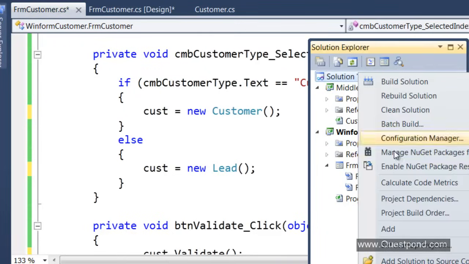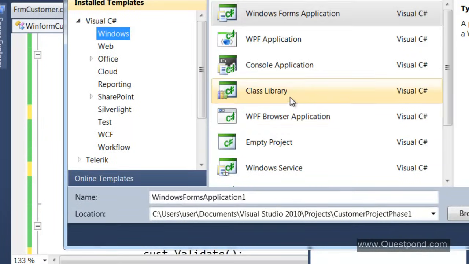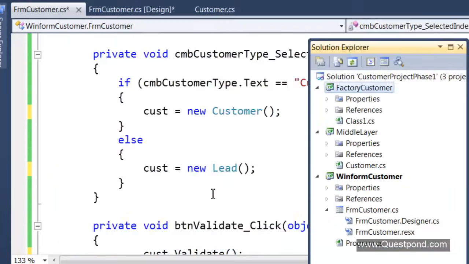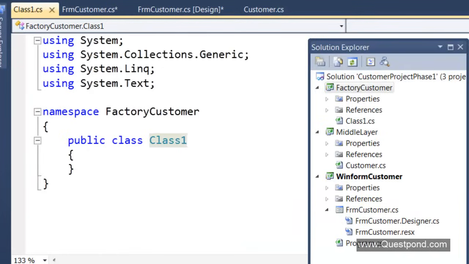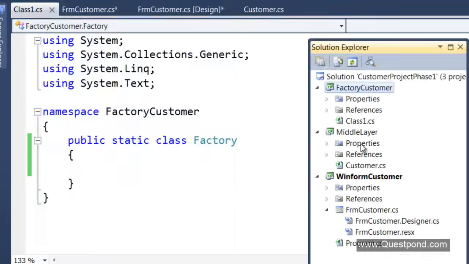So I'm going to go here and add a new project, and I will name this project factory customer. And in this, let me go and create this class as a static class. So I'll say this is my factory, right? This factory class will be responsible for my object creation, right? So I'm going to go and add a reference to the middle layer here.